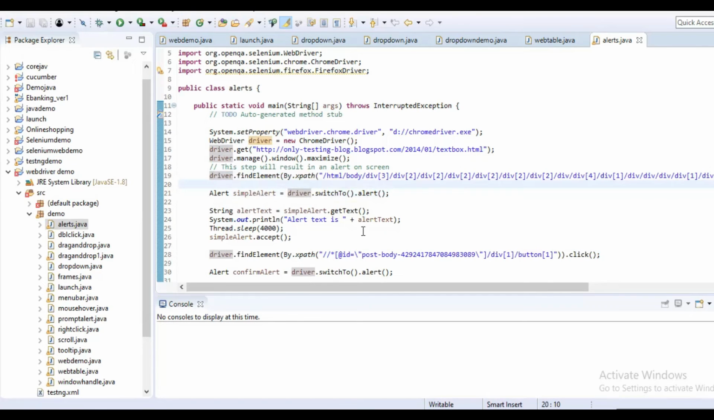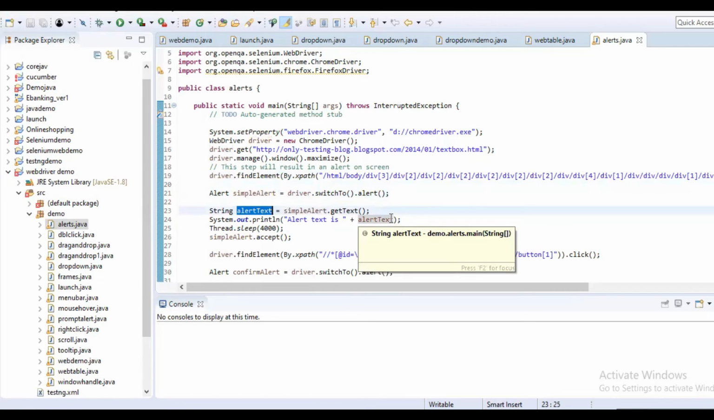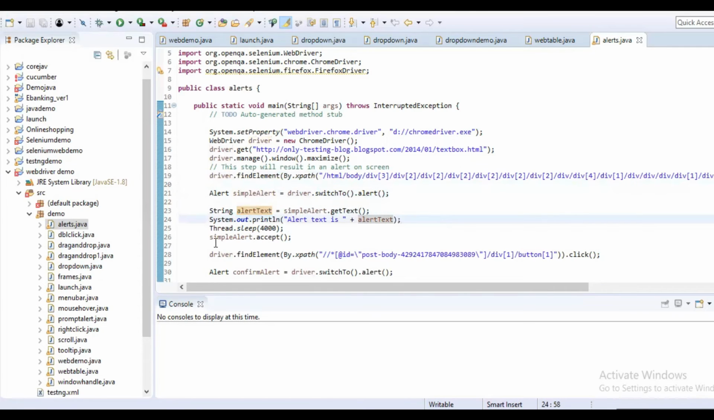So now what we need to do, we can either perform the getText method. If I want to fetch the text of that alert box, I can use simple alert dot getText, and I'm going to store it inside a variable called alertText, and I can print it out. Okay. If I want to click the OK button, I can use simple alert dot accept. So this one we already know.